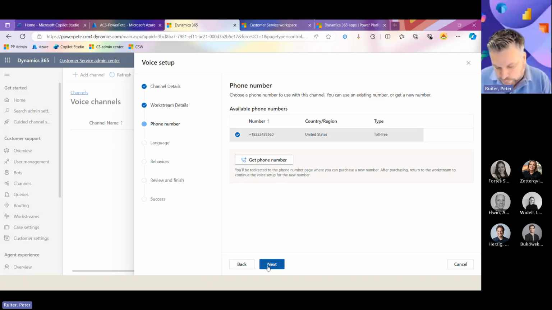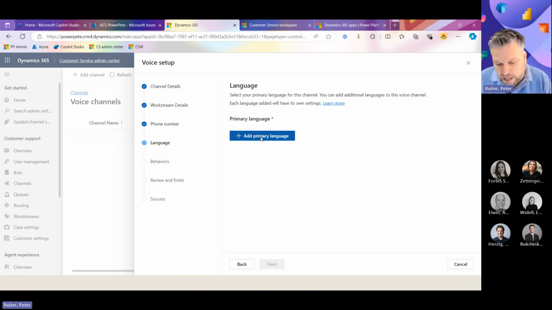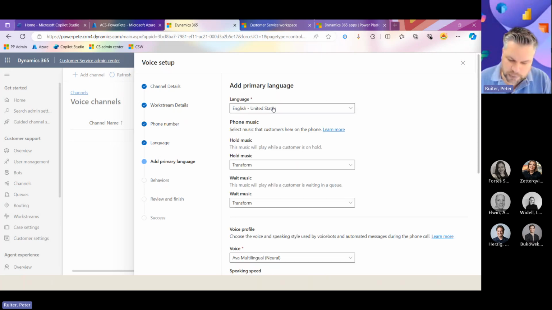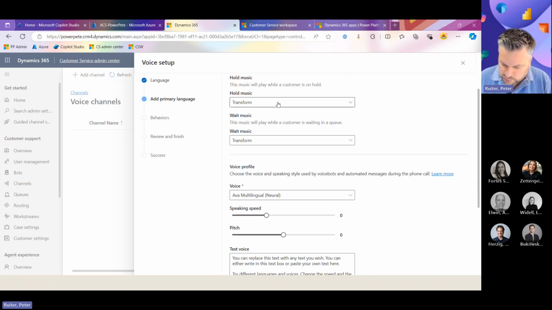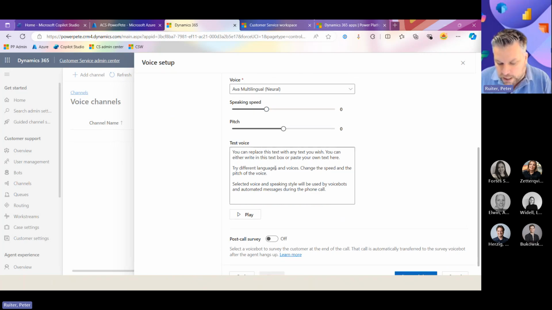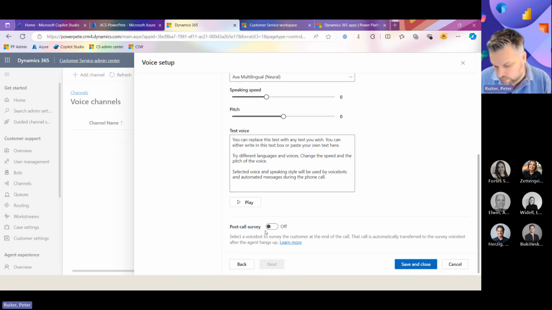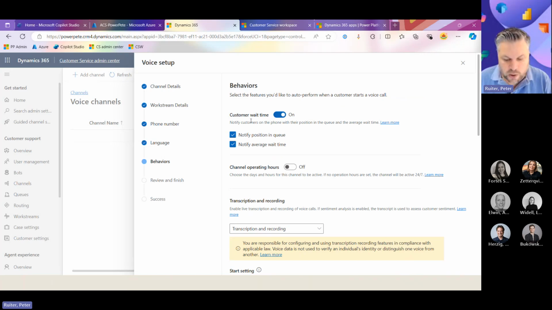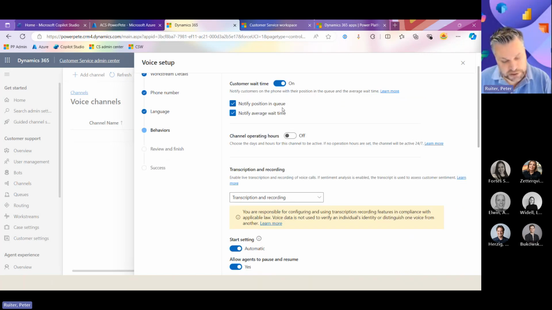That works really well. But once you do that, you will have to provide a primary language for that voice setup. Let's take English. There's a bunch of things that I can also do. Voice of hold music, wait music. I can choose the voice that is being used. And I can pick if I want to have a post-call survey. Well, I don't. Let's just save and close. There we go. Next. Do we also want to notify the customer of a position in the queue?